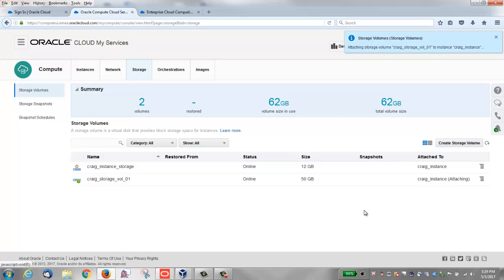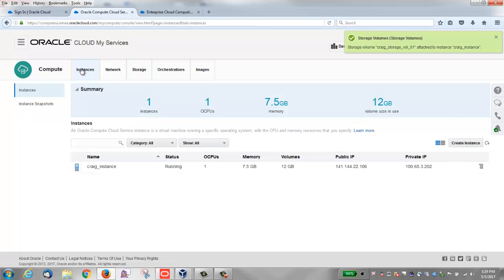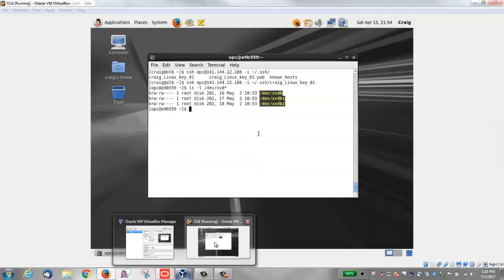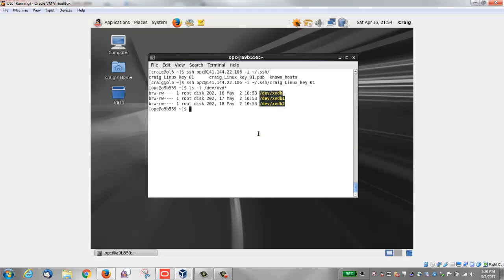You'll see some more messages at the top right. And you'll now see that we have 62 gigs of storage attached to our instance: a 50 gig disk and a 12 gig disk. I can confirm this by going back to Instances and notice that we have 62 gigs under the volume column for our instance. We can now go back to our instance and use that new storage.